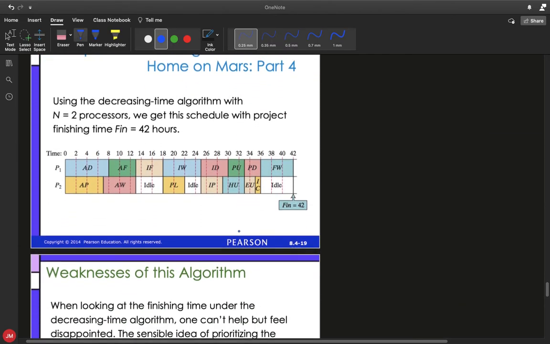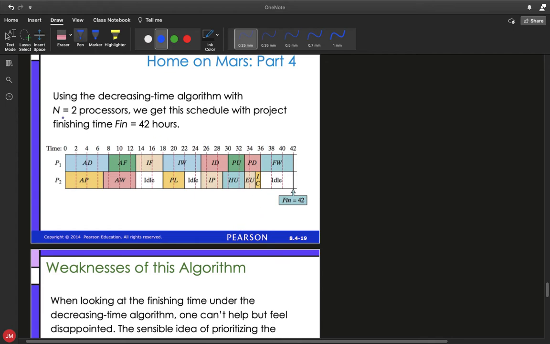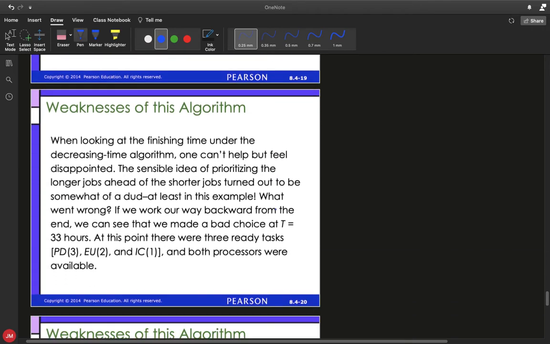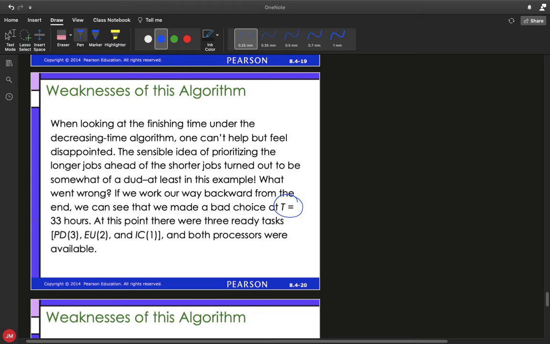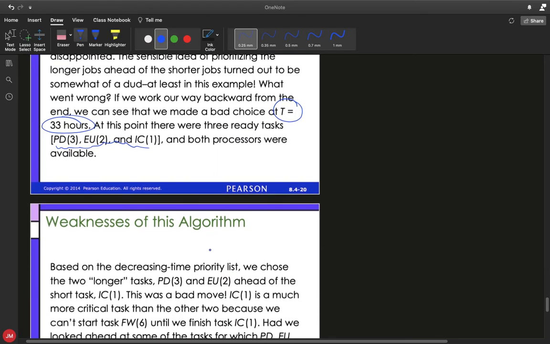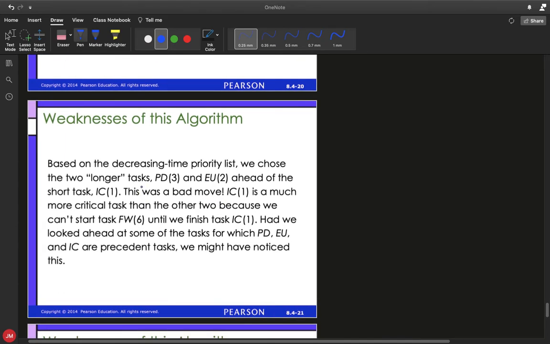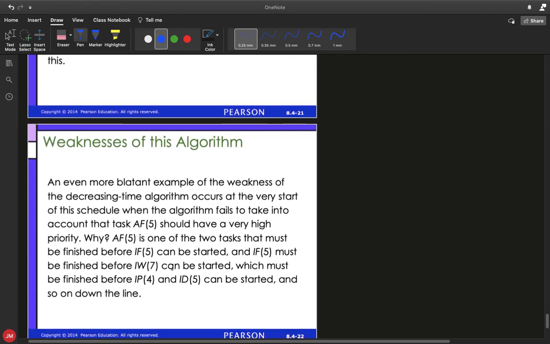So this actually tells us where the finished product is. Notice again, with 2 processors, we ended up with a finishing time of 42 hours, which ended us right here. Now the weakness of the algorithm was at time 33, and I think I mentioned that to you guys earlier, where we had PD3, EU2, and IC1, and both processors were available, ready to go. And so what we ended up having to do was pick the 2 longer tasks, which were PD3 and EU2, when IC1 was a much more critical task because we couldn't start FW6 until we had finished IC1. So, had we looked ahead and seen which of the tasks were precedent, we might have noticed that instead.